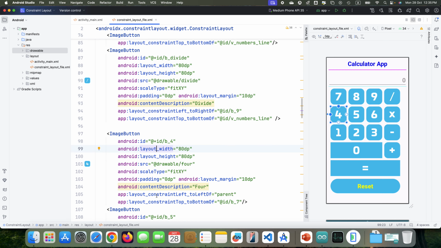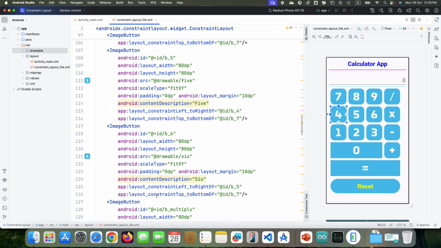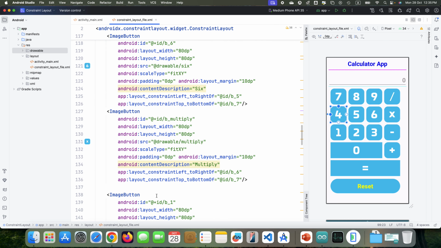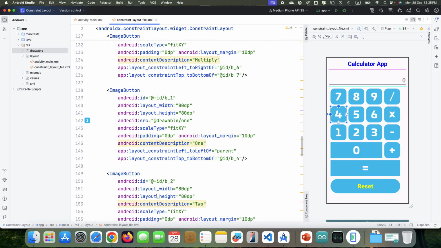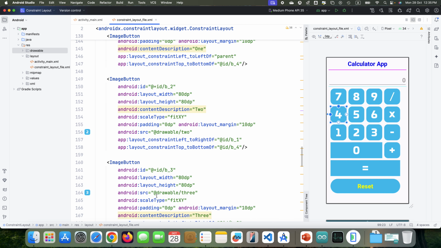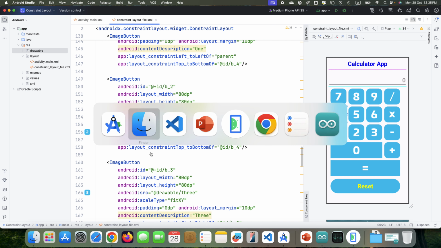Okay, so we can just drag on that, and after that we can simply start implementing the click events and all that. Is it clear?